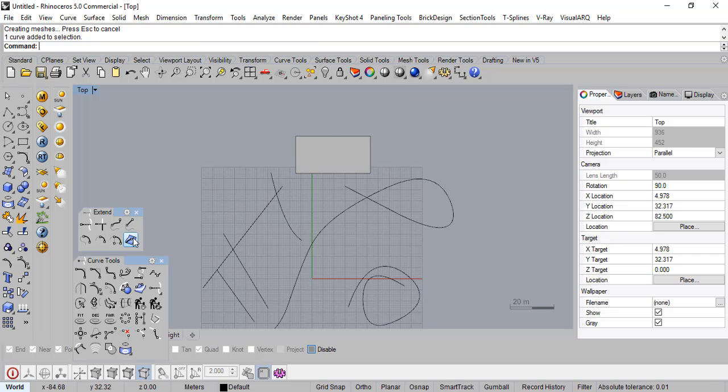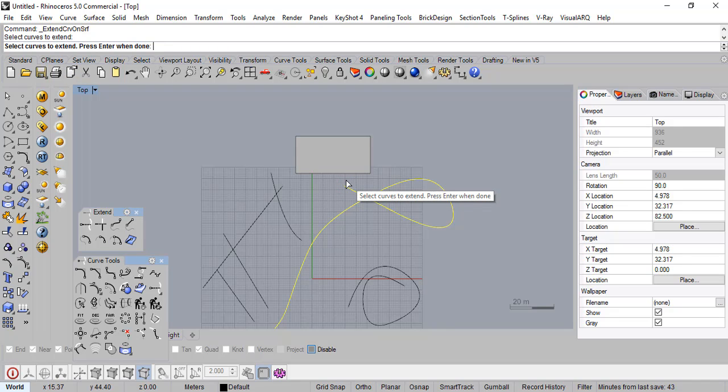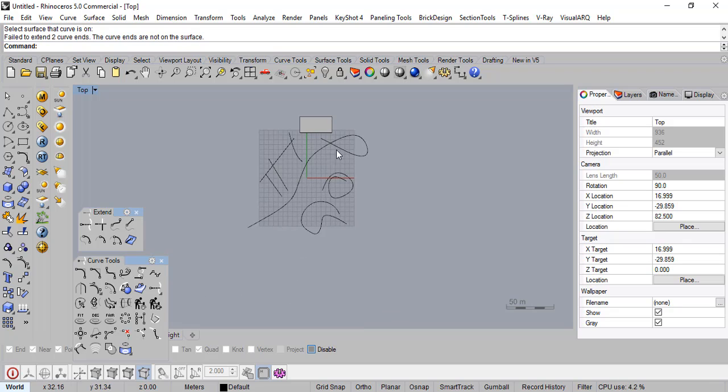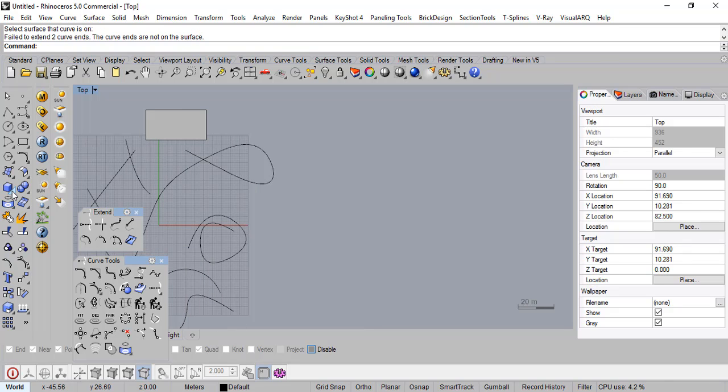And we'll execute that. Extend curve by surface. Extend curves to extend. Enter. Surface that curve is on. Select surface that curve is on. So let's do it slightly differently.